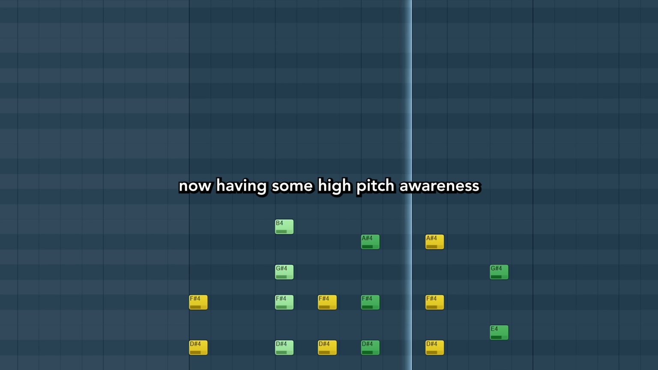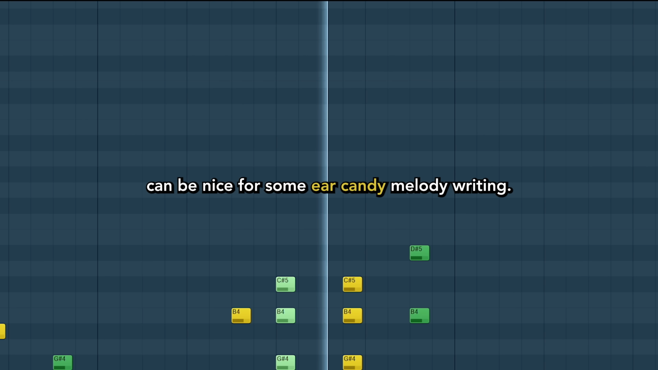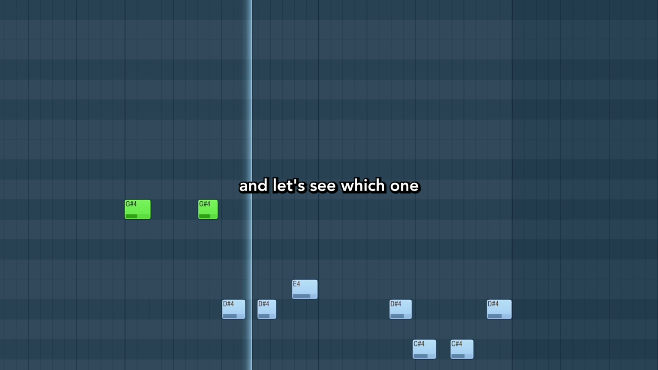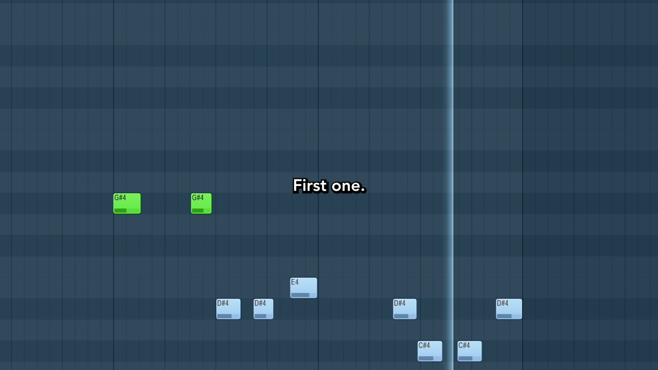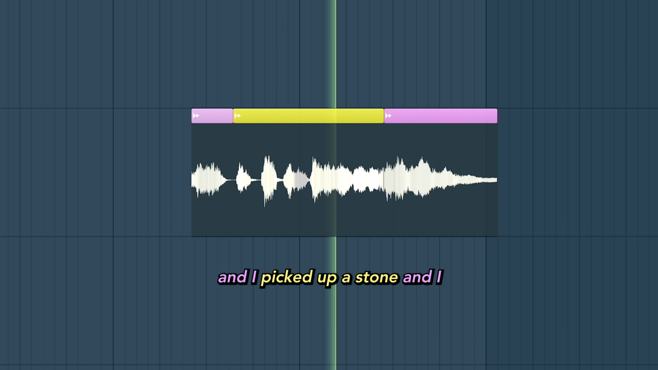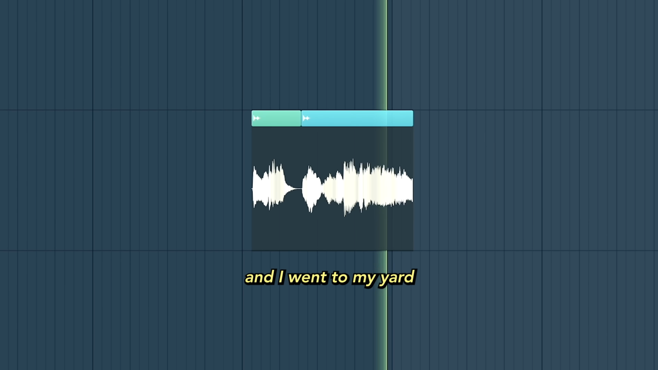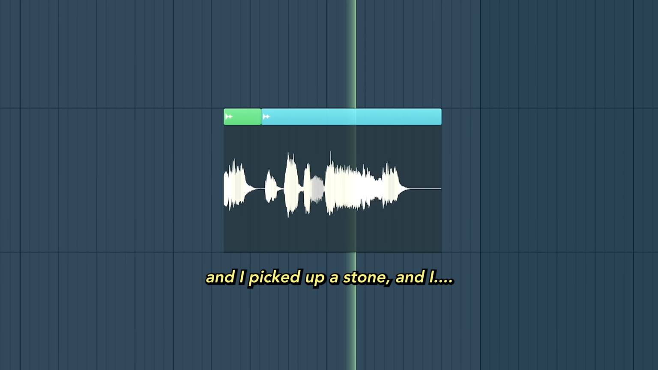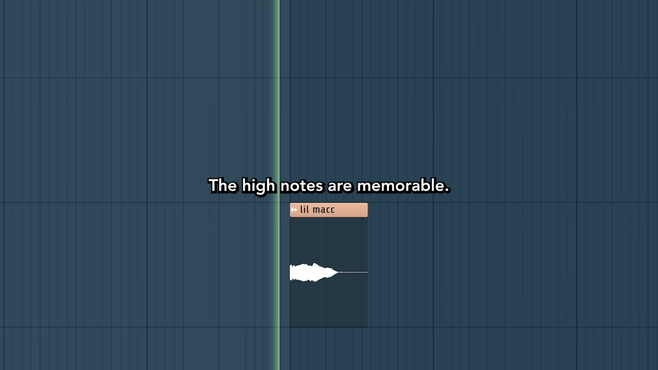Now having some high-pitched awareness can be nice for some ear-candy melody writing. I'll show you 2 examples here, and let's see which one you find more memorable. First one. And I went to my yard and I picked up a stone. You heard that 1 octave up thing. Now let's try octave it down and see what it's like. And I went to my yard and I picked up a stone. The high notes are memorable.